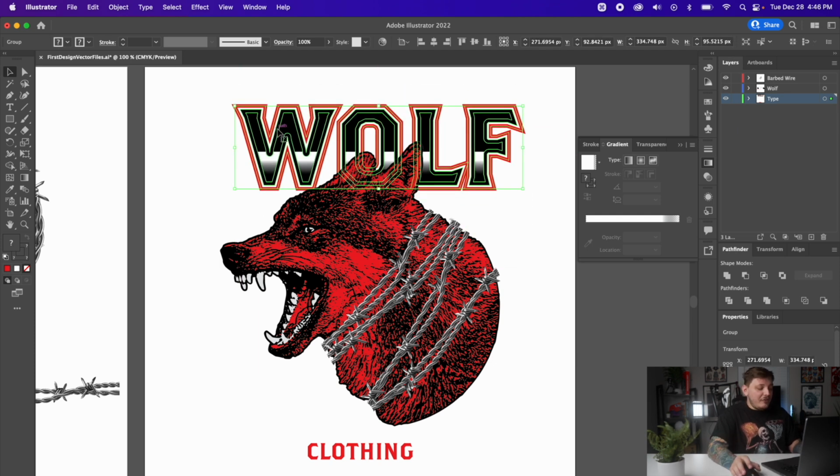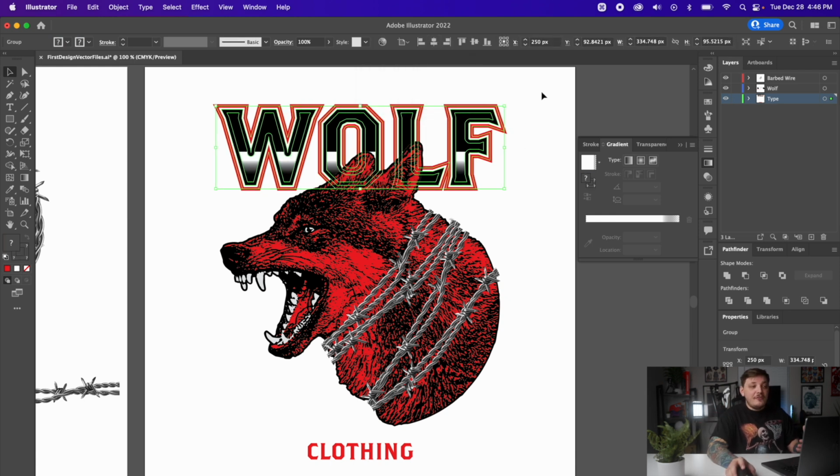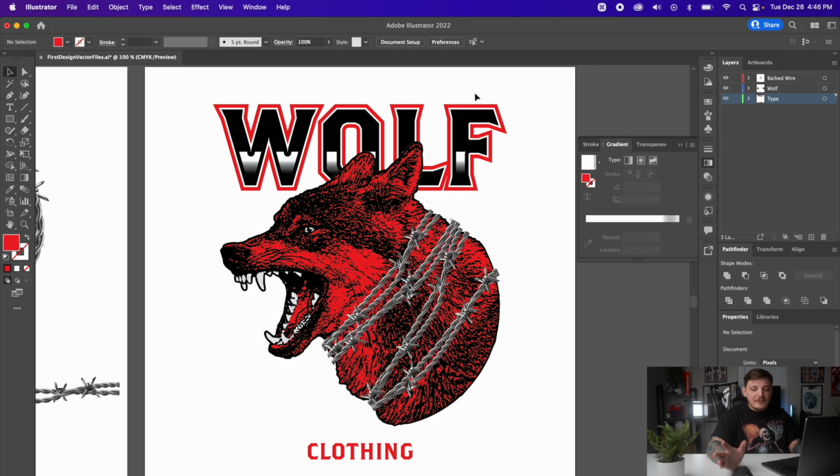Once you select it, all you have to do is press Command G, and it's going to group it together in this separate type layer that you have on the layers palette, if that makes sense. So it's essentially a group within a group. So now when you go to center it, it's going to be centered together, not separately. That's basically all there is to it.